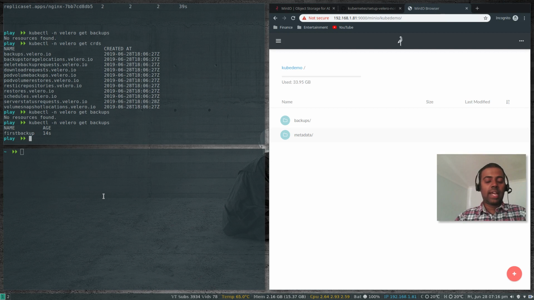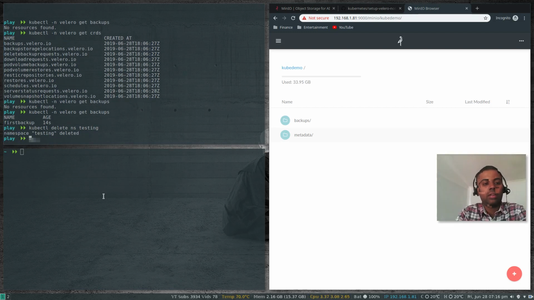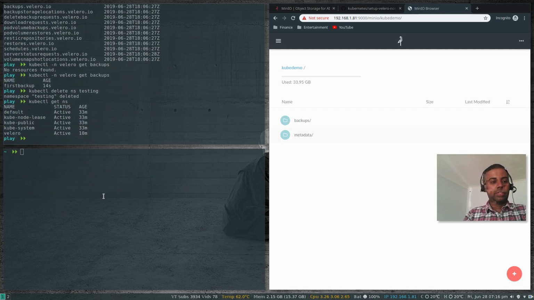So let's say we accidentally deleted the namespace. kubectl delete namespace testing. Okay, the testing namespace has been deleted. kubectl get namespace. So we just deleted the testing namespace and all the Nginx application, the two replicas are now completely gone. So now what we are going to do is restore that state from the backup.